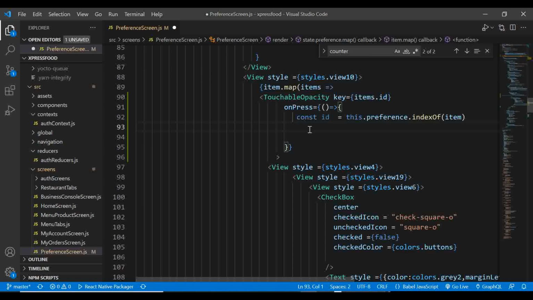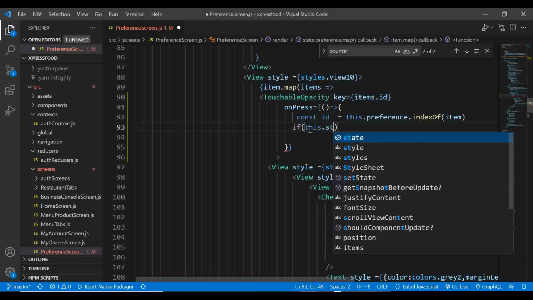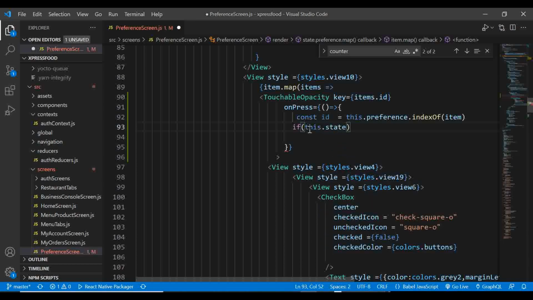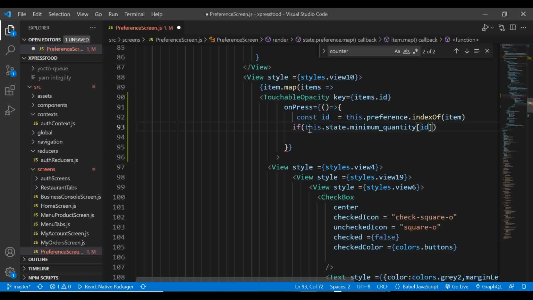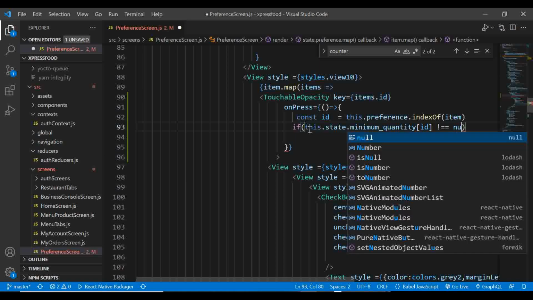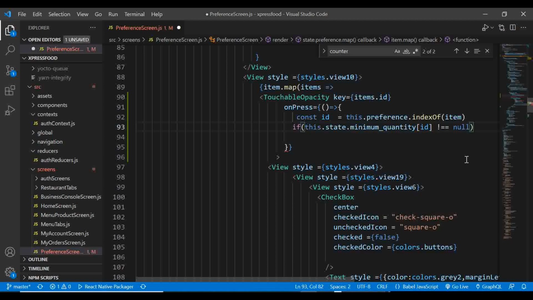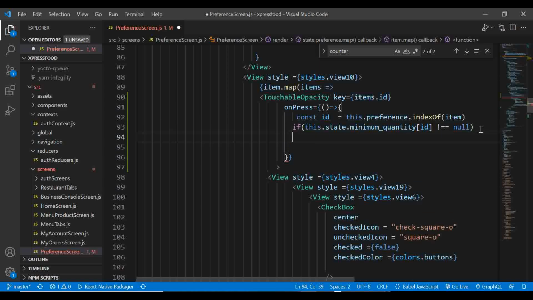So we're going to say if this.state.minimumQuantityRequired, we pass the ID because it has to be for the specific preference, and we say if this is not equal to null. If this is not null, that means it's available. Then we can perform some code. We can execute some code here.